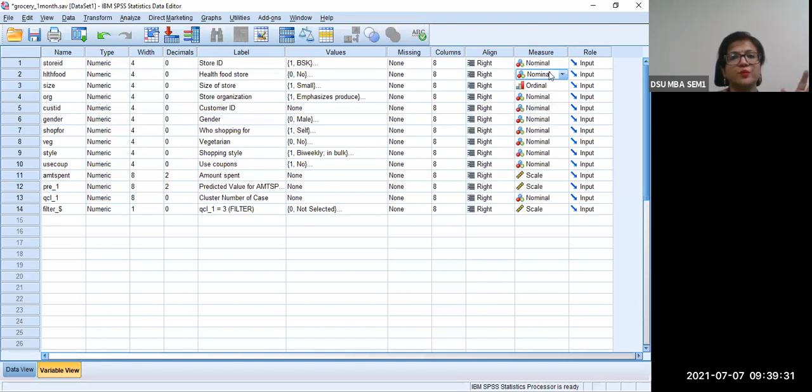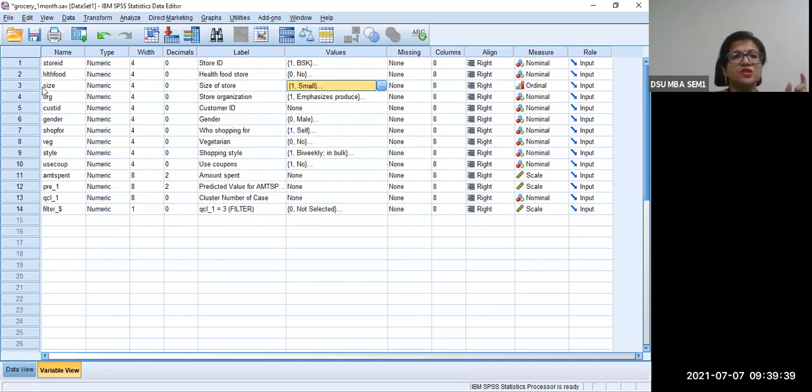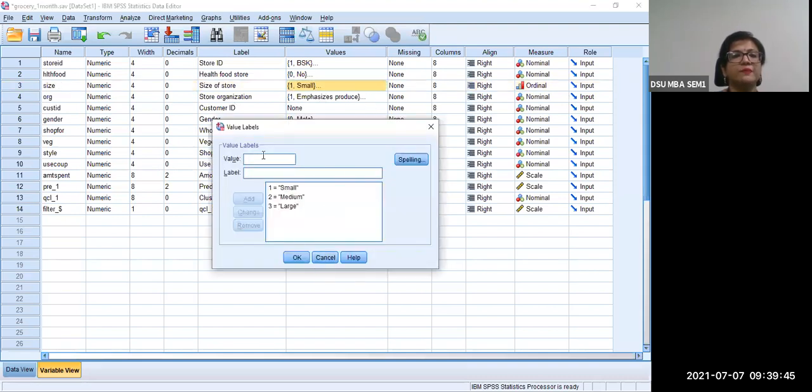You choose nominal and you put it. All right. So now let us take the third one. This is an example of an ordinal scale, which is ordering first, second, and third, whether the store is small or medium or large comparison. So your values are given 1, 2, and 3.